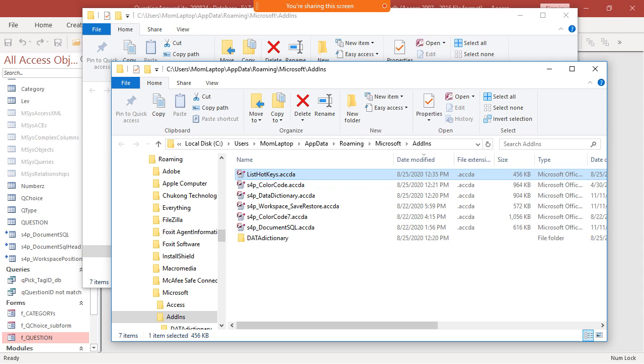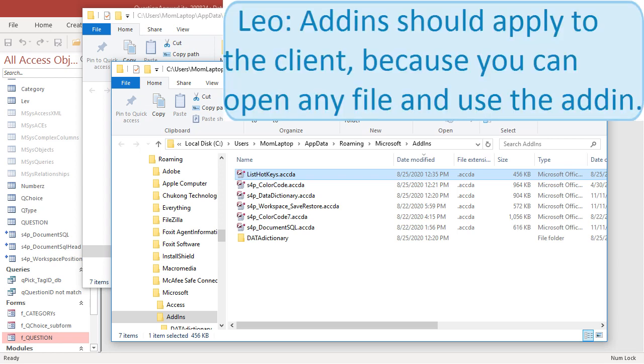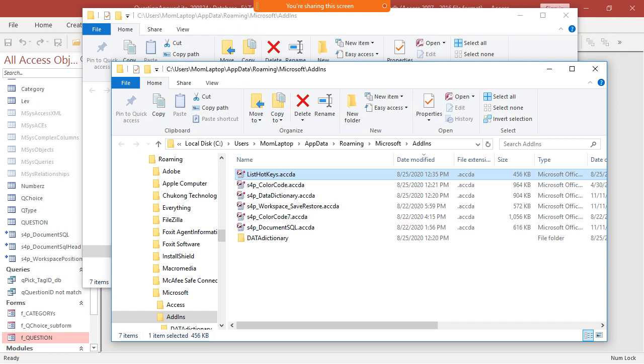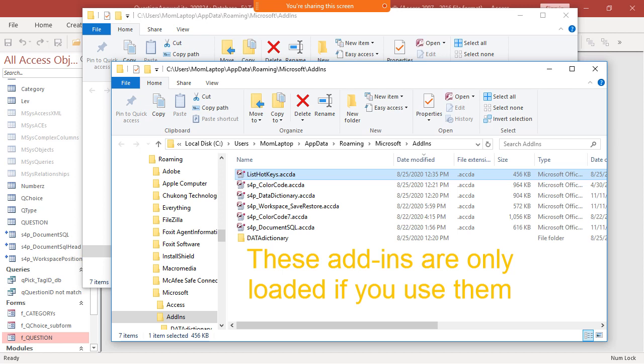So that install file from the folder that I started with, that's still there and that's not going to be used. But it's local to the Microsoft Access application on your computer. It's not specific to a specific database, correct? Right, thank you. When you install the add-in, it's just adding that to the list of available add-ins. But whenever you open Access, those add-ins don't load. They're just like shortcuts sitting there so they can be loaded.